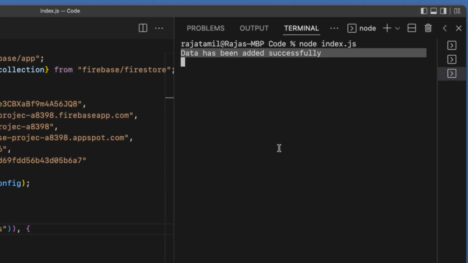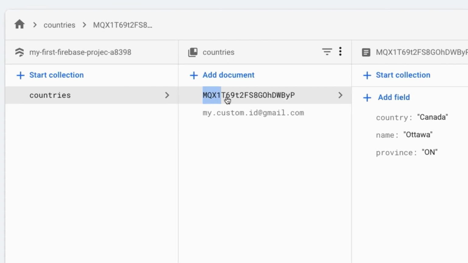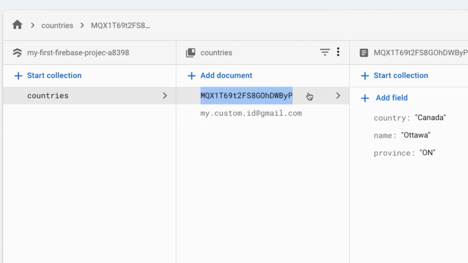Let's run the app one more time. Everything looks good here. Switch back to the Cloud Firestore database. As you can see, Firebase created a new document with an auto-generated ID. Now we know how to add data to the Cloud Firestore using the setDoc method, either creating your own ID or using an auto-generated ID. Although it's not recommended to add a custom ID to avoid any duplication, it's definitely doable with the setDoc method.